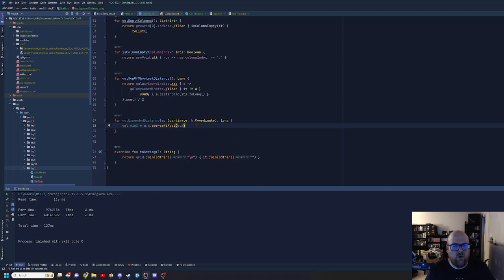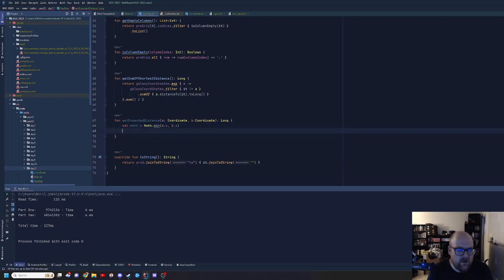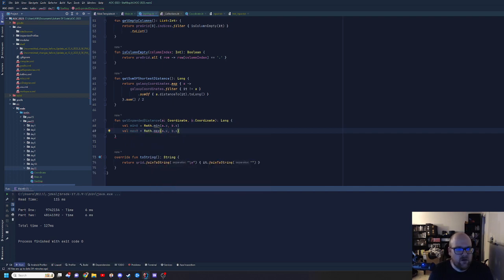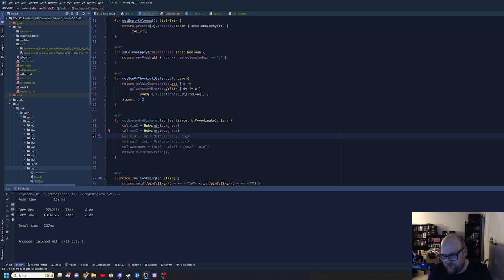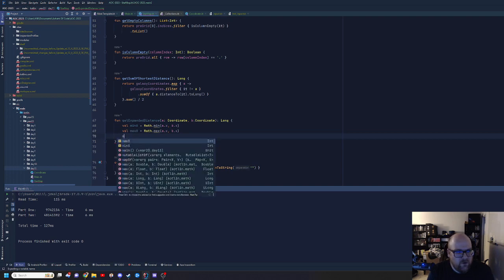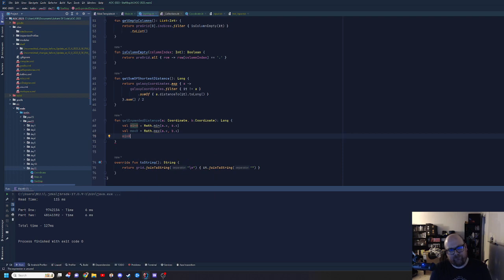I don't like this coerce at most function. That's just confusing to me. I'm going to use math.min because that makes sense to me. And then val max equals math.max of a x, b x. And then it's just going to be a for loop. I'm going to do min x, and I need to go up to and including max x.